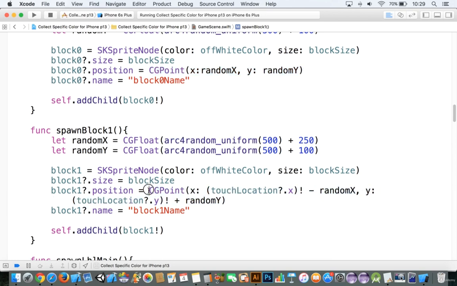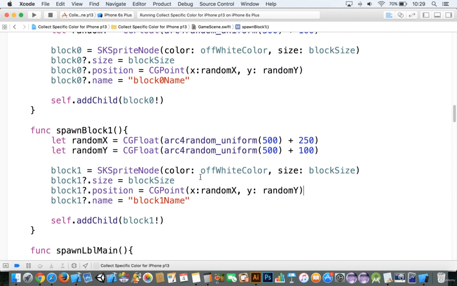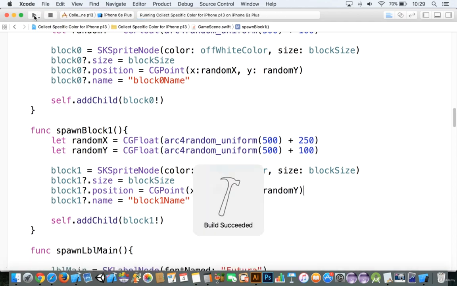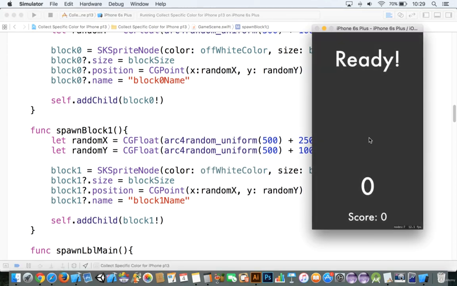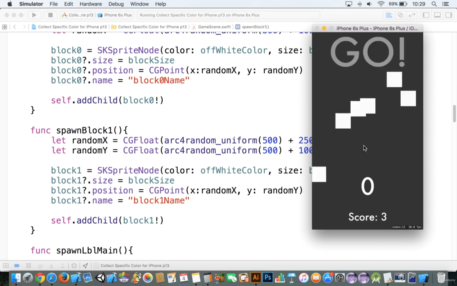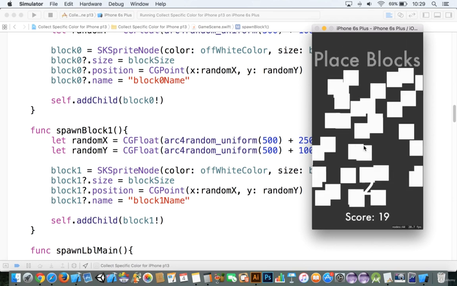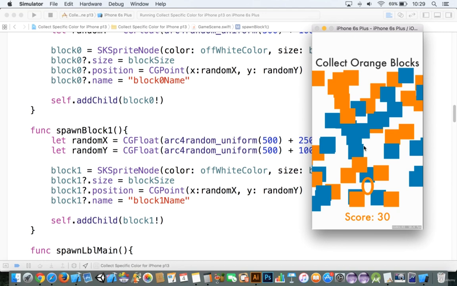Now, placing it at the touch location isn't necessarily a bad idea. But let's take a look at this here and see if it looks a little bit better. So 3, 2, 1, and then go. Right, so it's just going to add a bunch of these placing blocks, kind of all over the place, and then you're going to have to select each one of them. I think that looks quite a bit better.